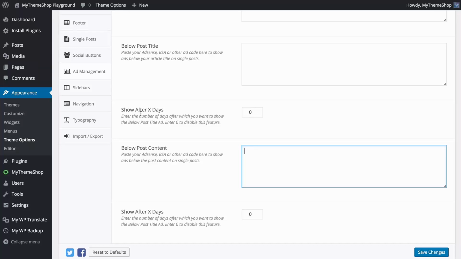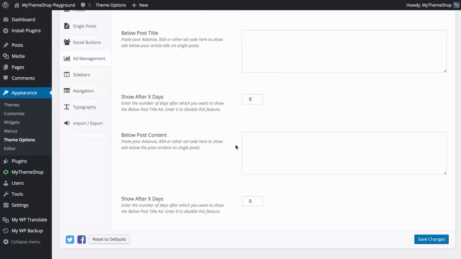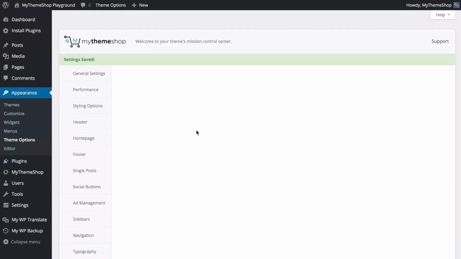You might do this in order to show the ads mainly to search engine users and hide them for your regular users. So you can just add in a date, for example 7 here, to display the adverts after 1 week of your post being published, or you can just have this set to 0 in order to disable this feature. It's a nice way of just adding a little bit extra for your regular visitors whilst ensuring that you're able to get revenue out of search engine visitors. You always want to make sure you save your changes.